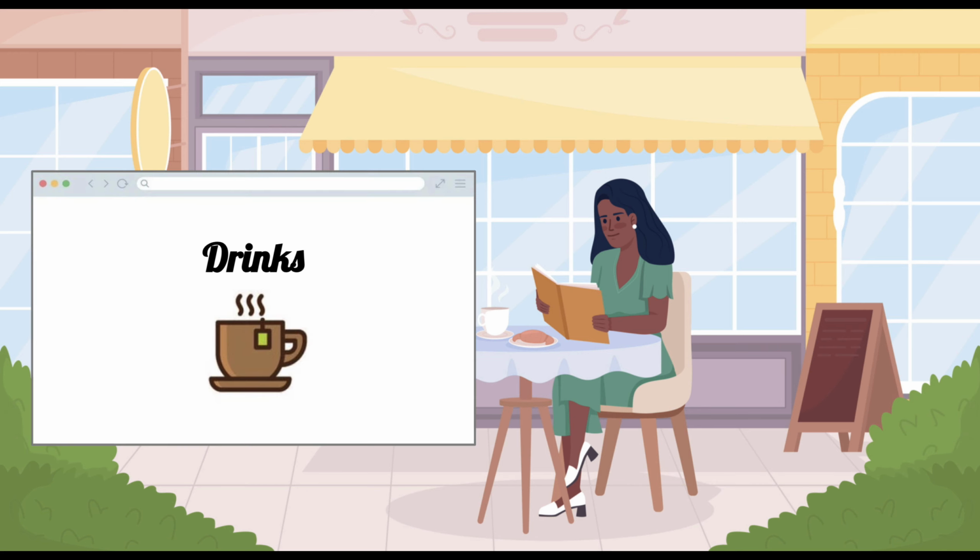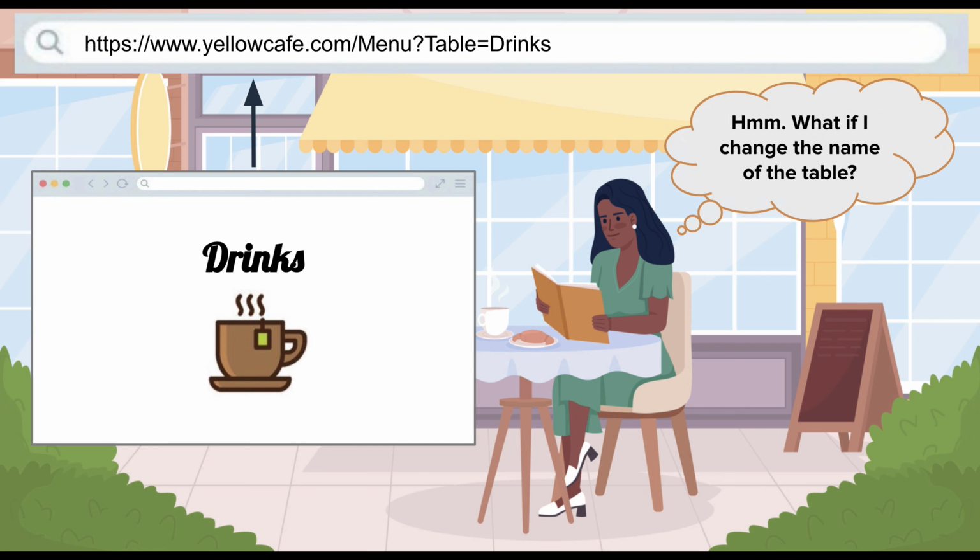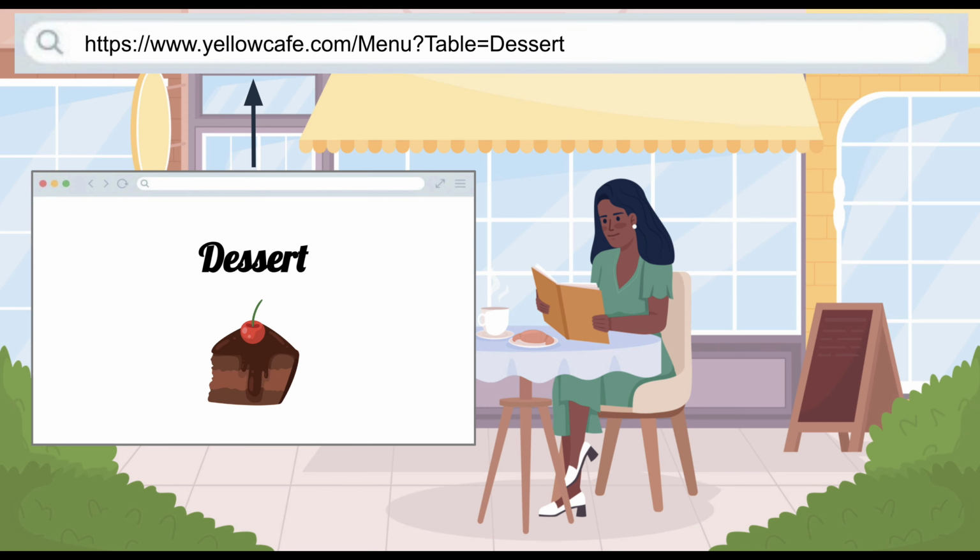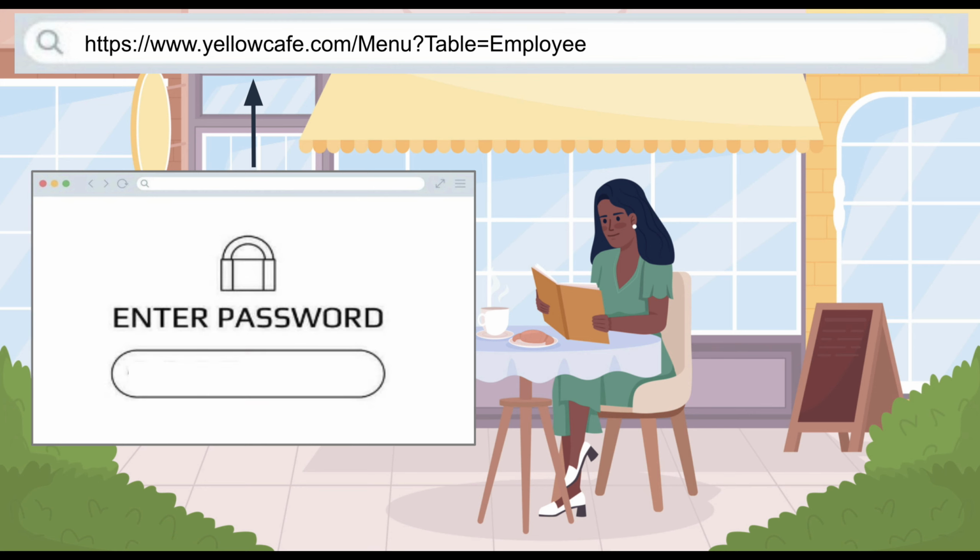She logs onto the website and clicks into the drinks menu option. She notices that the website lists the name of the table in the web address. What would happen if she changes the name of the table? When she types in dessert instead of drinks, the dessert table is displayed. "Wonderful. I wonder if there's an employee table." So she types in employee. She's gotten to the correct place, but now needs a password. It's another input though, so she might still be able to access the database.